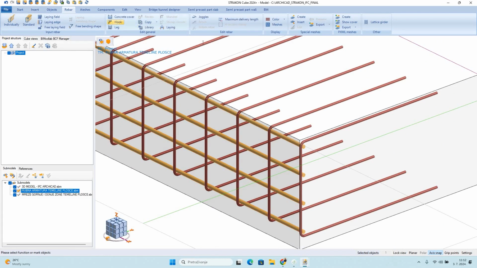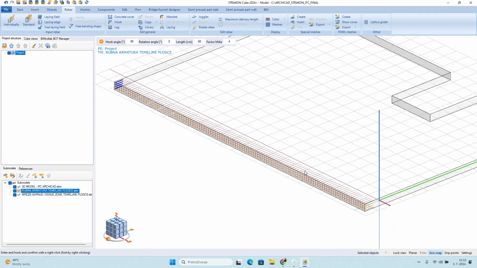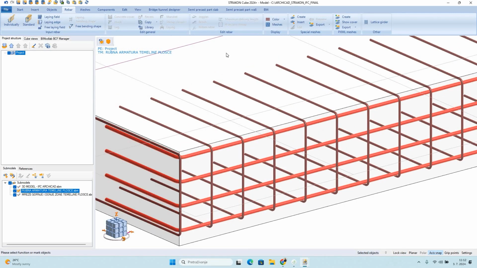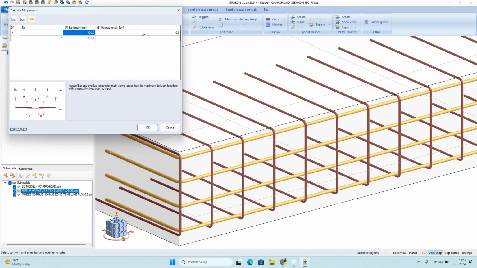As you can see now, our reinforcement is red. This is red because the length is much higher than 14 meters, so we will fix that. If I click the rebar, I go to the maximum delivery length. As you can see in the settings, the maximum length is 14 meters. I will put 6 meters with a 60 centimeter overlap. So 600 centimeters is our reinforcement length and the overlap length is 60 centimeters.